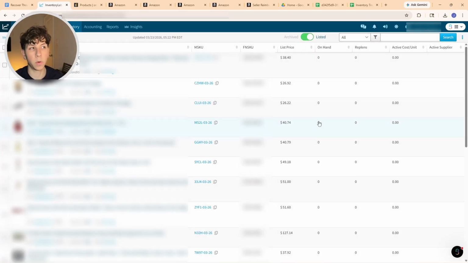And then this should be a quicker way to upload those active costs per unit if you don't already use Inventory Labs to track your costs like me, because I prefer Sellerboard. I just think it's, you know, a better software for P&L tracking and stuff. That's just my personal opinion. So I use that, but you can still get your costs imported that way, or you'll have to do them manually one by one.